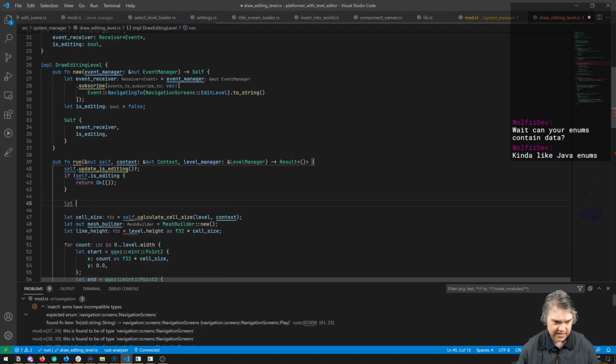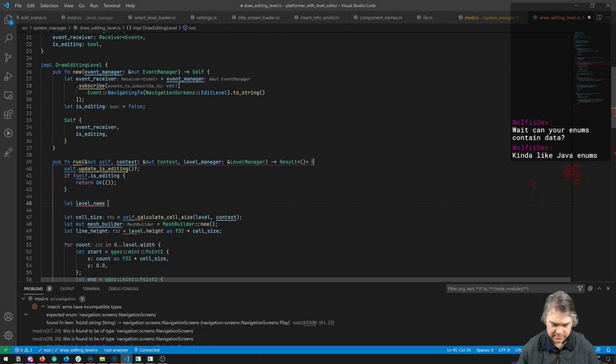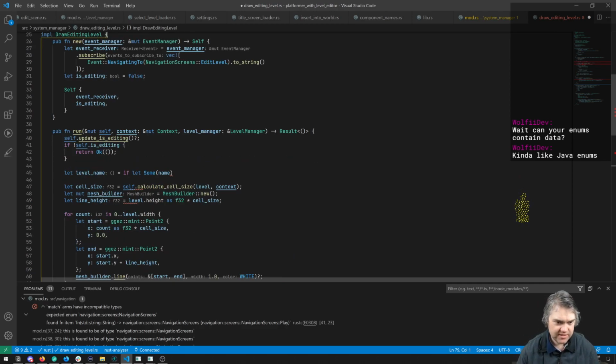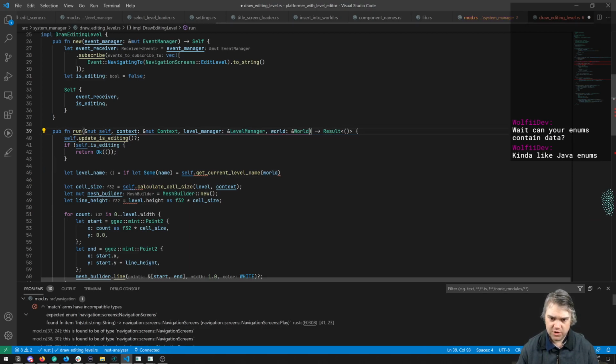So that's we have our guards at the top. So then we're going to have a let, let's see. This is going to be the name. So level name equals if let sum name. Don't hit like page up and page down. That's not helpful. Equals self dot get current level. Pass it in the world. We don't even have the world in here. We need the world. No wonder. Okay. So pass it in the world.